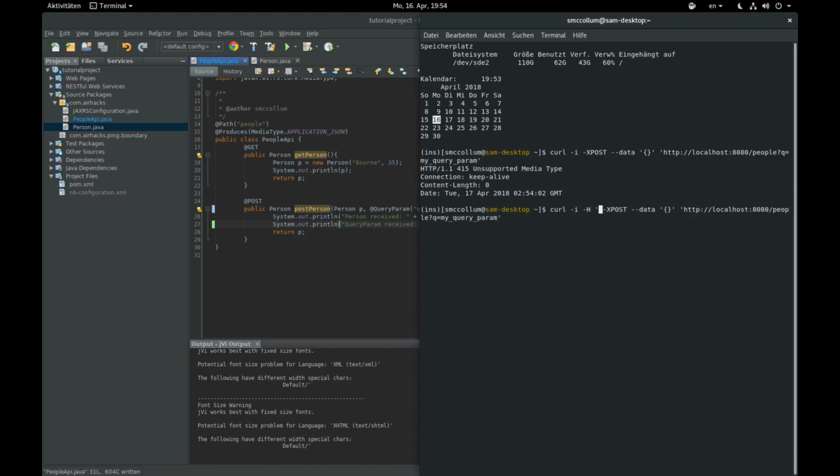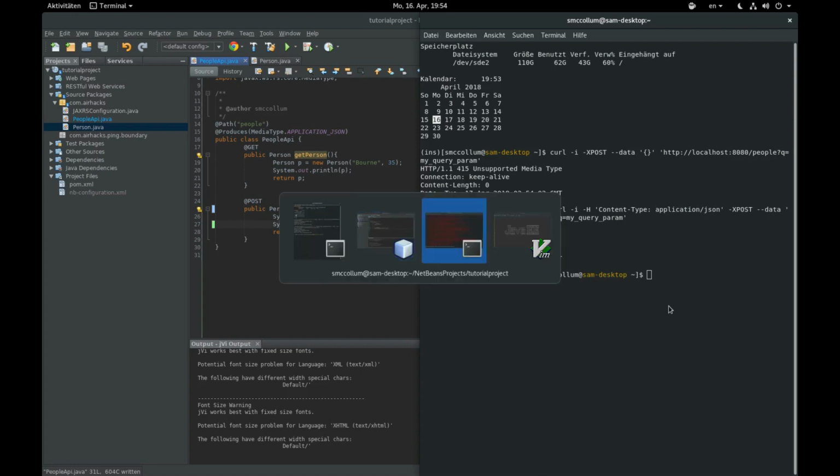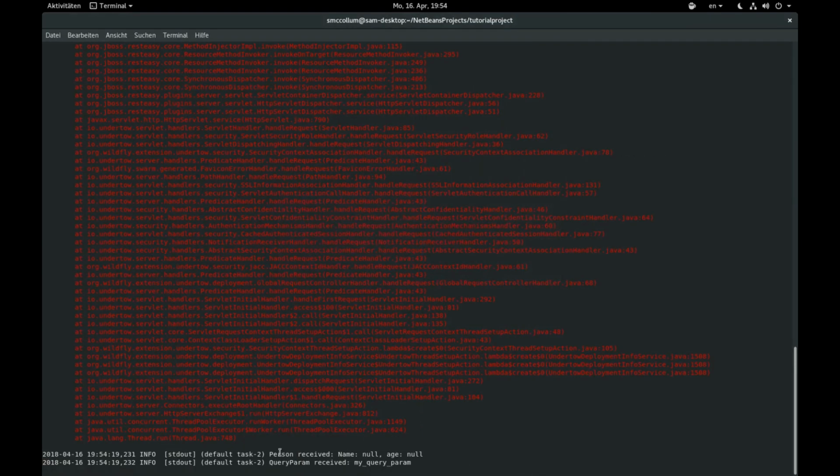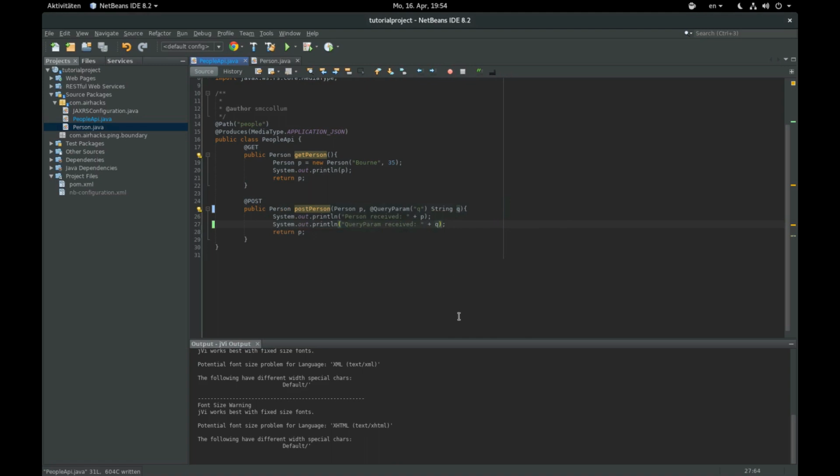Add our header for content type. Honestly, I forgot that the first time I was sending that, so my bad. Application JSON. 200 OK. Name is null, age is null. And if we go back to our server, we can see in the console it's printed query param received, my query param. So as you can see, you can have methods that receive more than one object.